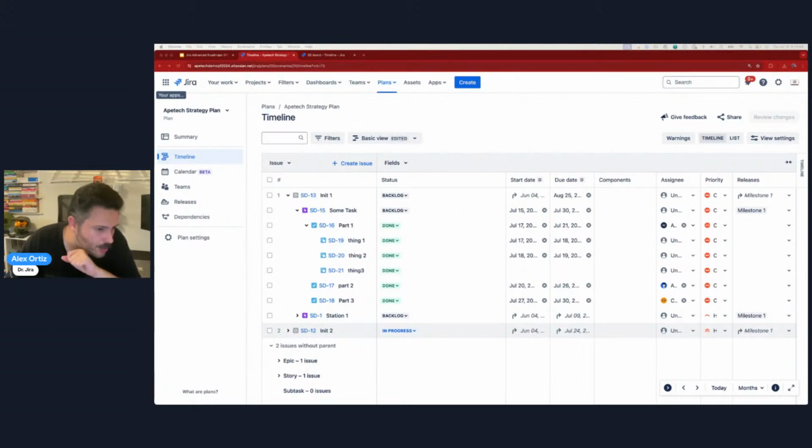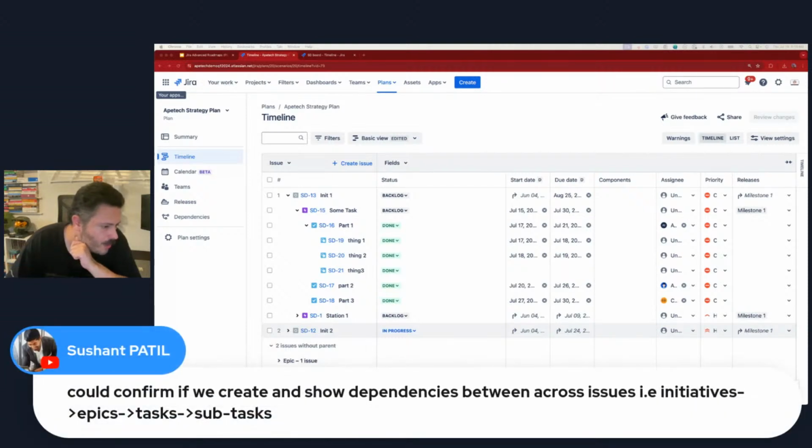Anything else, Bob, that we started? I don't see anything else. Could you confirm if we create and show dependencies across?